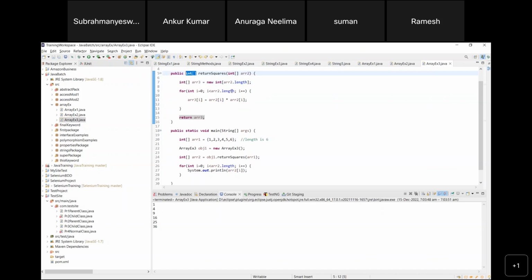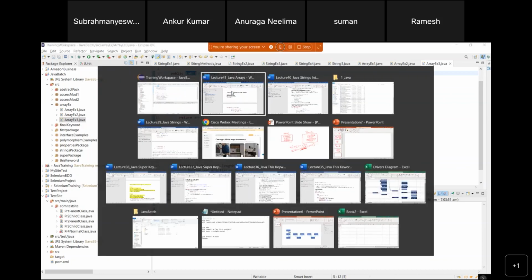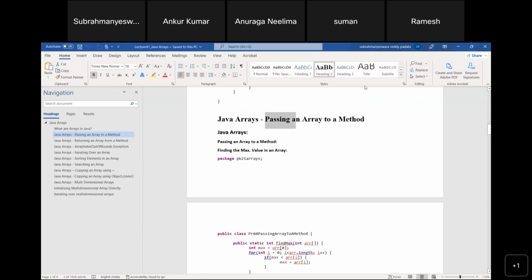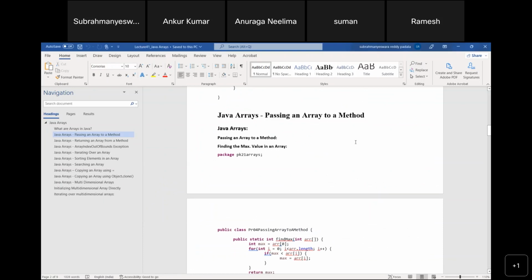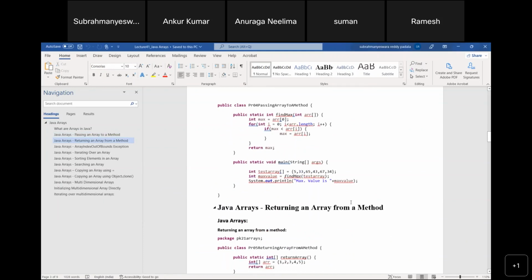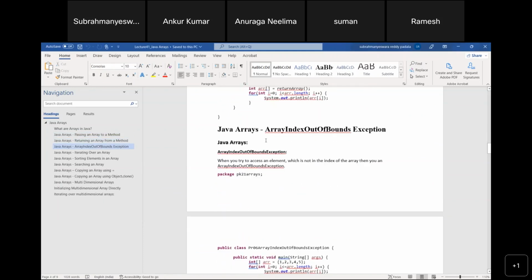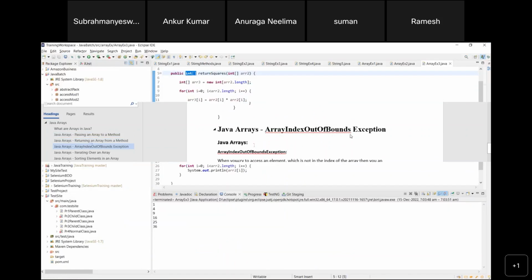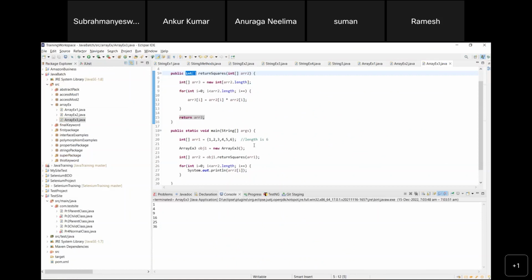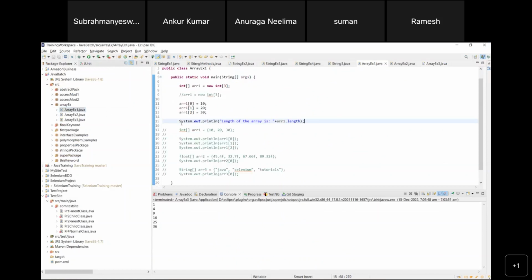Okay, fine. Now let's go into this one. We have seen how to pass an array to a method, and we have also seen how to return an array from a method. Array index out of bounds, we have seen this one. When we try to insert a value into an array where it doesn't have that index, you will get that array index out of bounds exception. We have seen this in this exam.